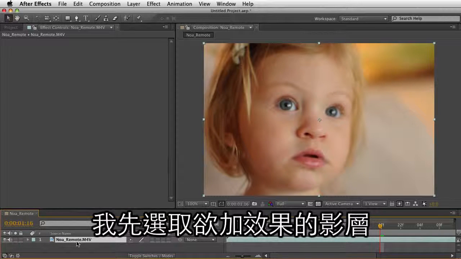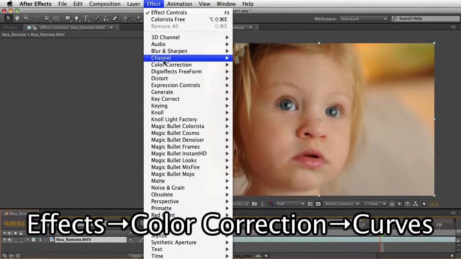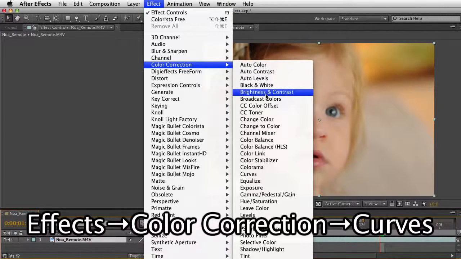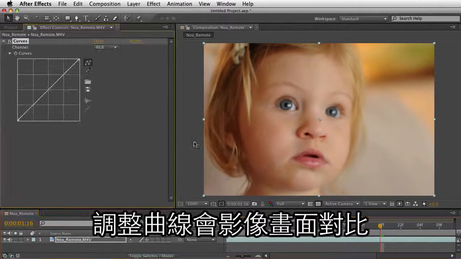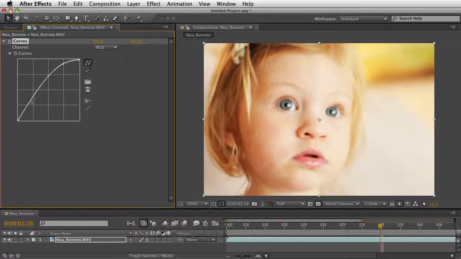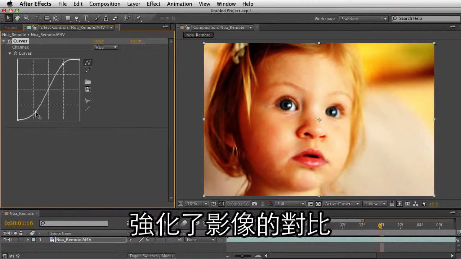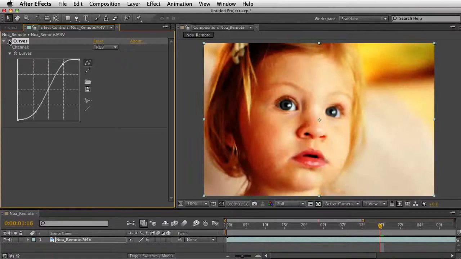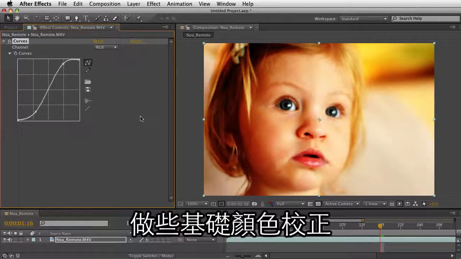So I've got my footage selected, and I'm going to choose the most basic kind of color correction: Effect, Color Correction, and let's go with Curves, right? And this will affect the contrast if you do this right. So let me just bring up my highlights, bring down my shadows, and you can see we've really intensified the look of the footage.